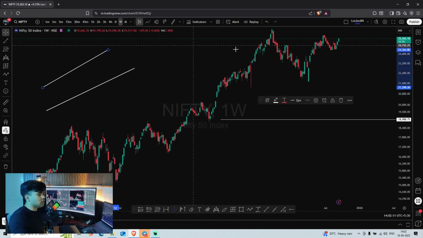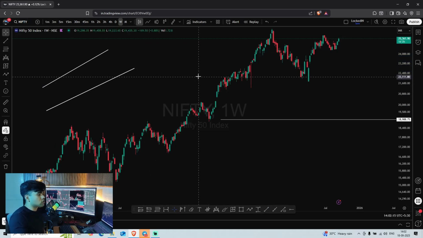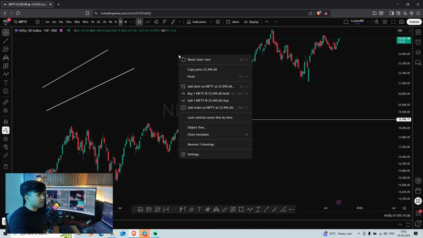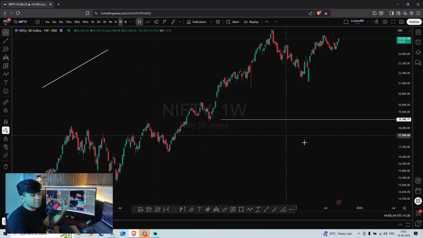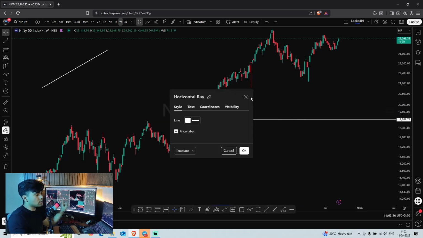Now when you click on any of the lines, you can just lock the line from this area, lock. Okay. So whenever you lock a line, and I'm going to right click here and remove the 3 drawings. Click on remove 3 drawings, only one is removed because this line here is locked.